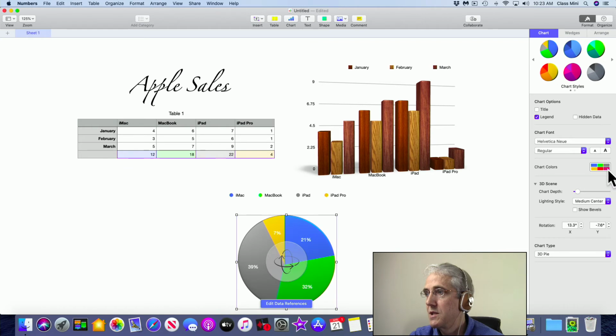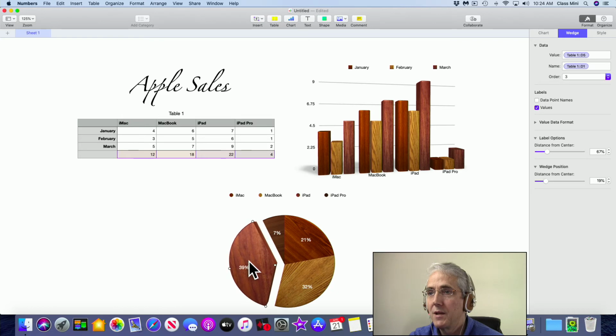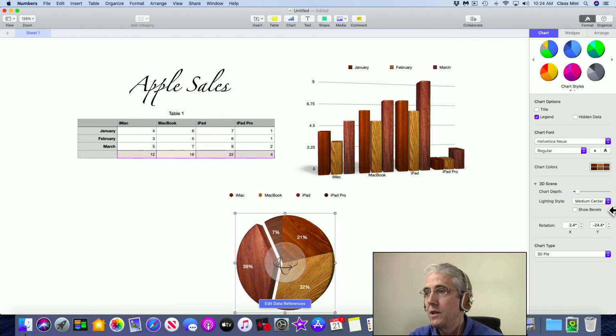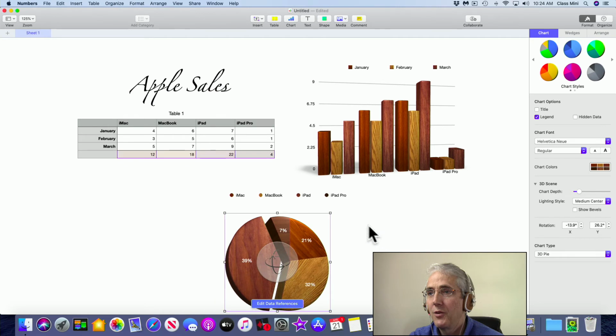We're going to change this over here to the same kind of look, and all right, so we want to emphasize one of the categories. Let's emphasize this one. I'm going to grab that little section and pull it out. But this still lets me rotate the whole section. I think these are just beautiful charts. So anyway, I really like it. You can change lighting styles and really go crazy with this stuff. So anyway, that's a quick look at Numbers, and we've got a few minutes left.